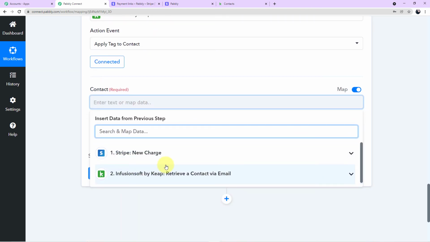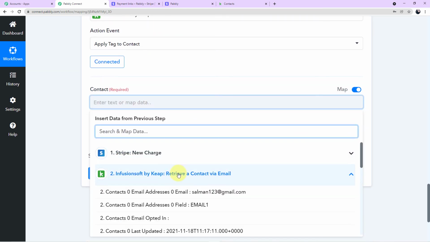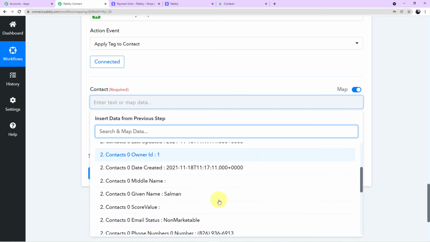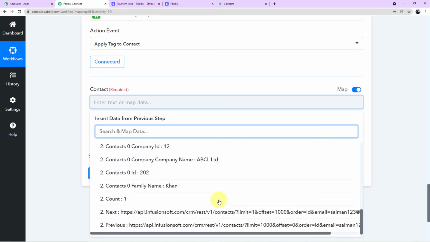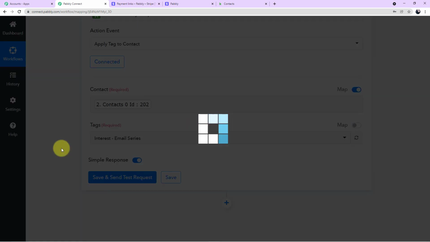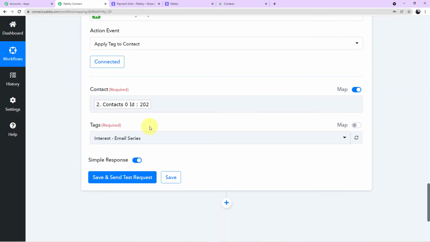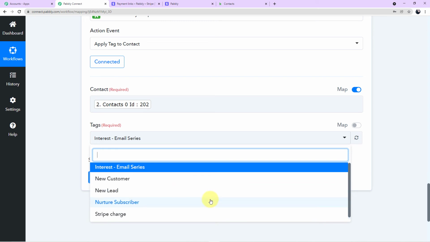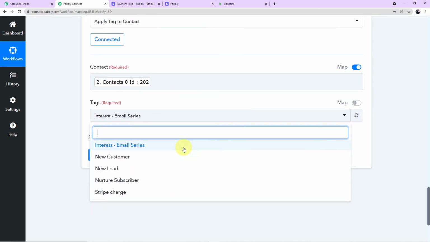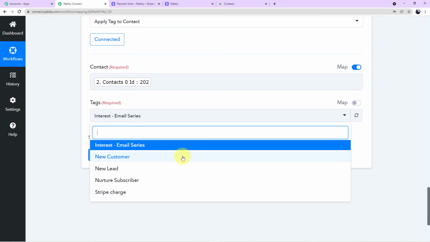Now scroll down, come to the Infusionsoft, scroll down and search for the ID. Okay, this is the ID, contact ID. Click this and your contact ID has been successfully mapped. Now come to the tags, click on this arrow and here you can see the various tags. Now you have to search for the particular tag which you want to add in front of your existing contact in Keep. So here the tag I'll choose is Stripe charge.